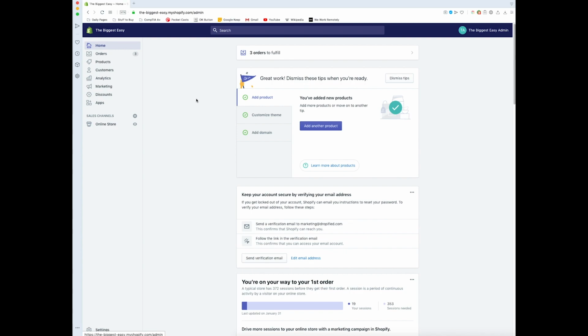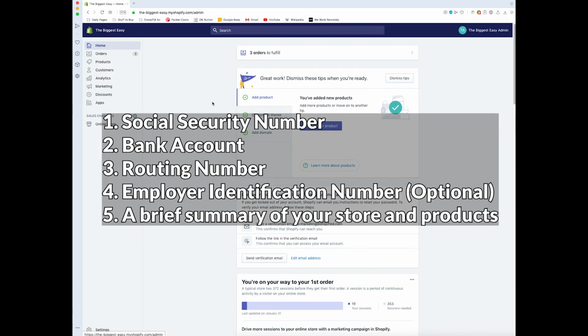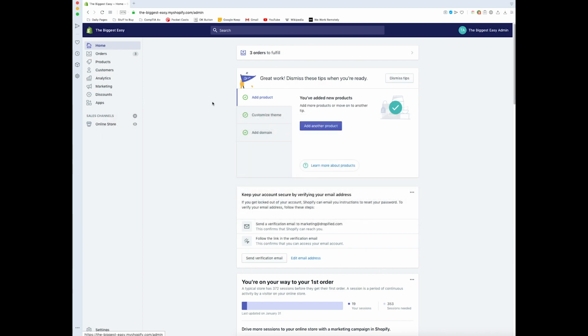Before we get started, there's a few things you need before you can actually activate and complete your account, so I'm going to list them now. What you need are your social security number, your bank account, your bank routing number, an employer identification number, if that's applicable, not everybody needs that, and a brief summary of what your store is and what products you offer. So let's get started.